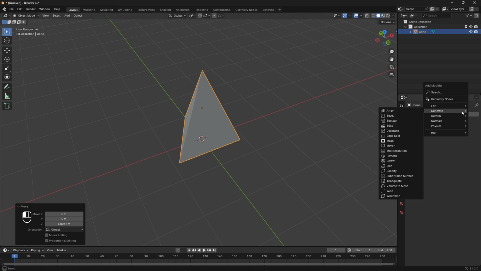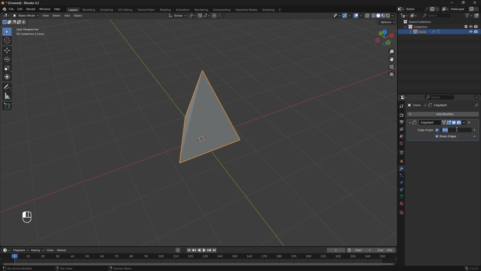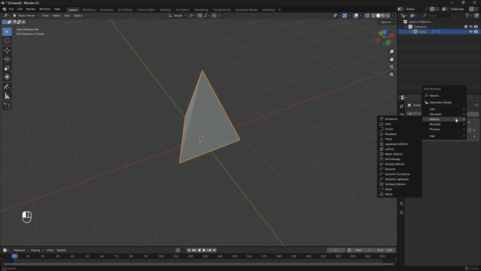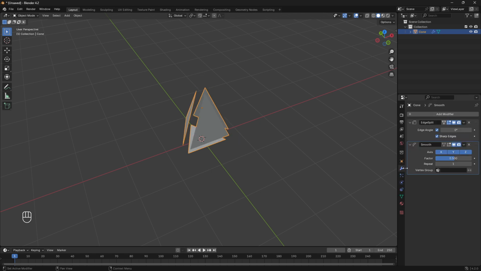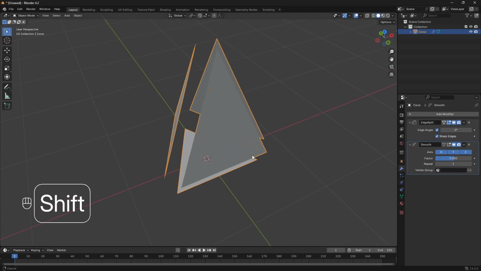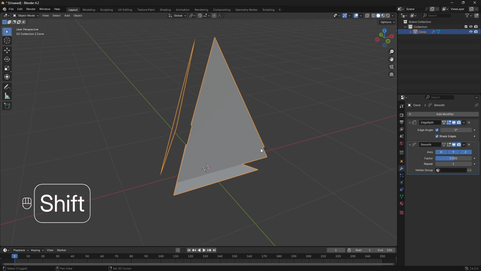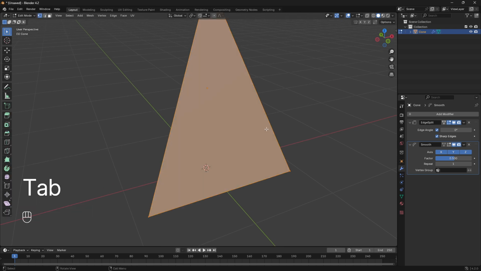And here we can start off with using an Edge Split modifier. So let's just set the angle to nothing. And then we can go Add Modifier again and go down to the Deform, and we are going to use a Smooth modifier. And the cool little trick here is that if you jump into edit mode now, you can just right click onto this pyramid and then go Subdivide.